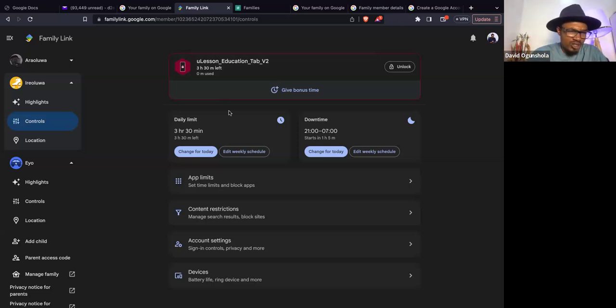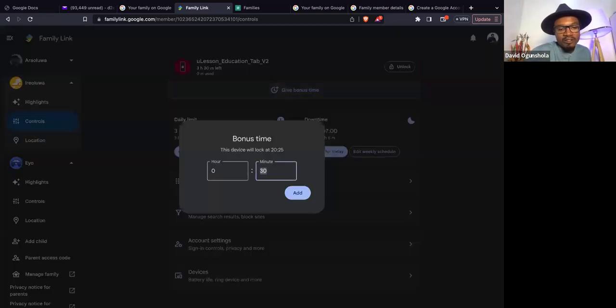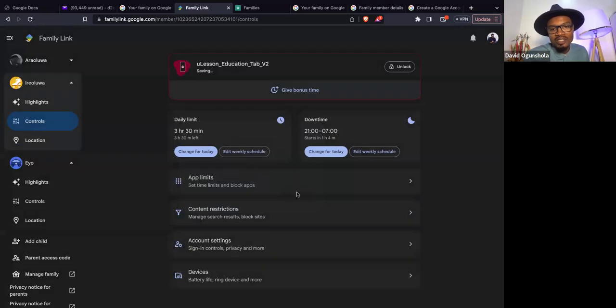I think it gives a 2-minute notification also, and then shuts the device down. But if they've exhausted their time, but that child is doing something important, maybe a homework that has a deadline, and they say, oh, mommy, I've not finished. You can actually come here and say, give bonus time. So I can give this child 15 extra minutes. And I say add, it'll actually reopen that device and give them extra time.